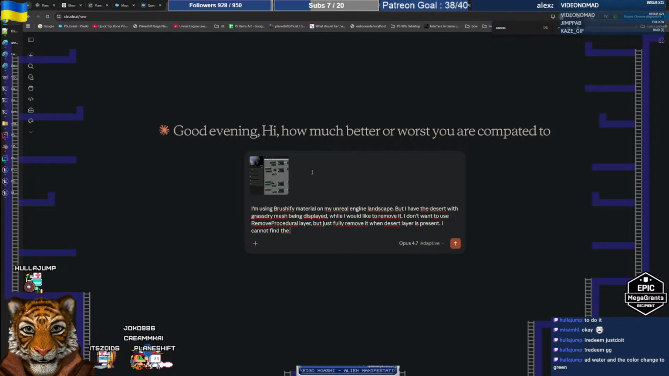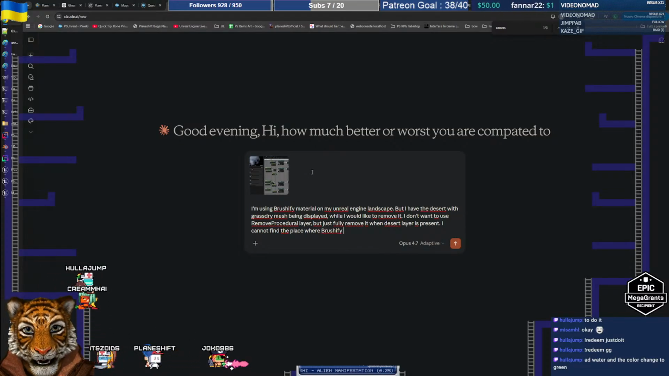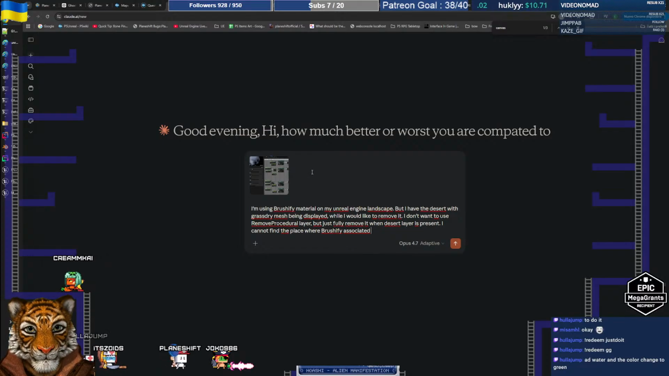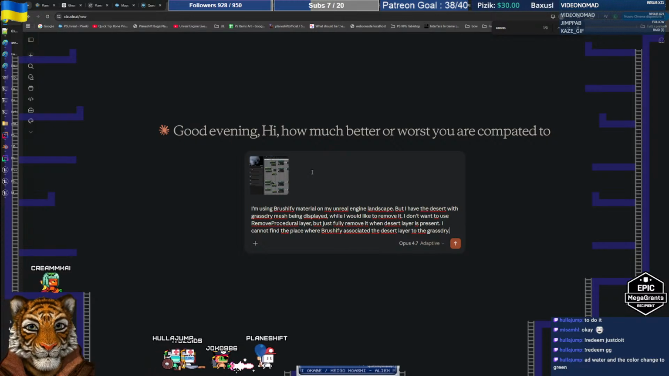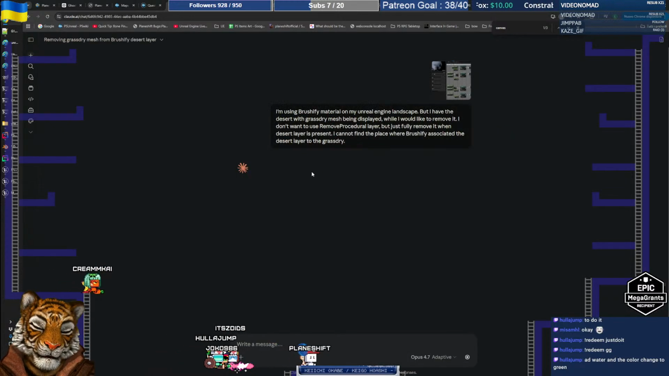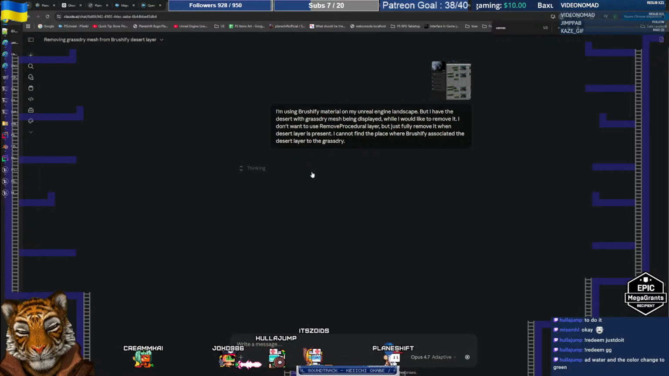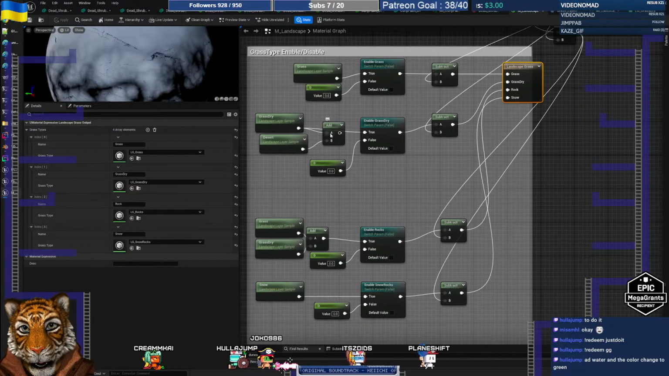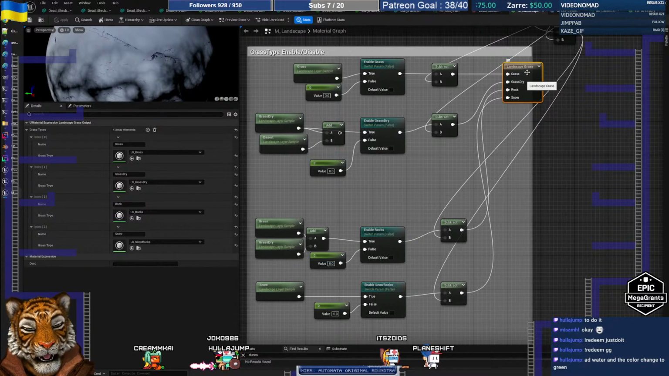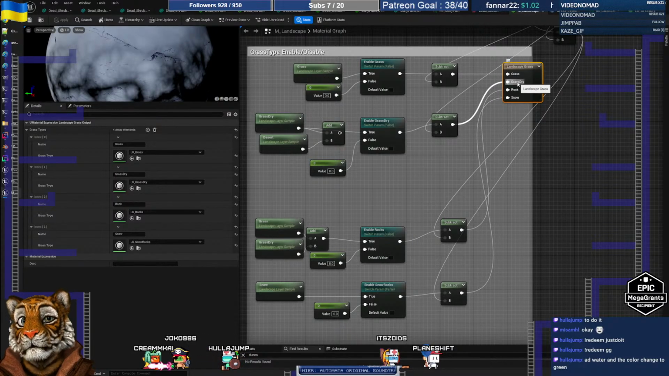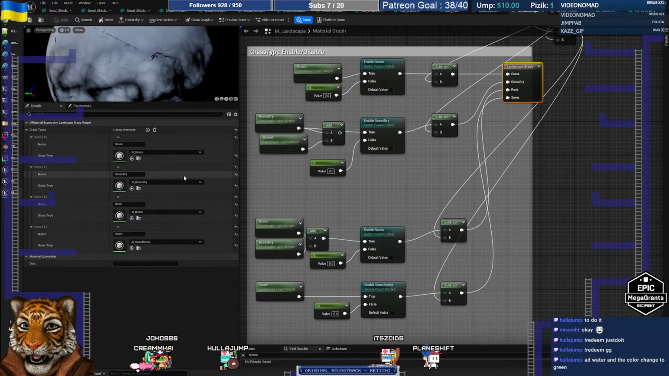I cannot find the place where Brushify associates the desert layer to the grass dry. Yeah, I don't understand. I have only that picture, but that picture doesn't tell me. Also, if I remove it, it doesn't make any difference. I removed it here. I only said grass dry, but then who is saying grass dry to which layers is applied? This is what I don't understand. Where is that?